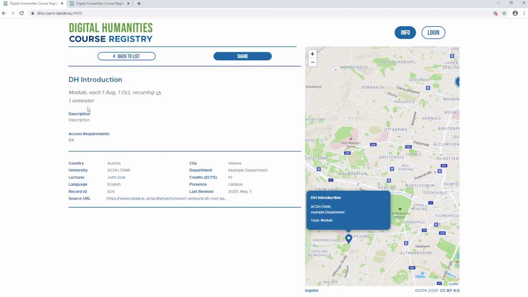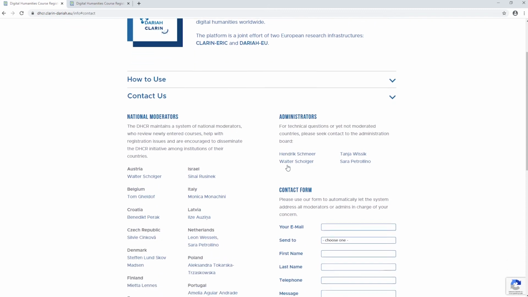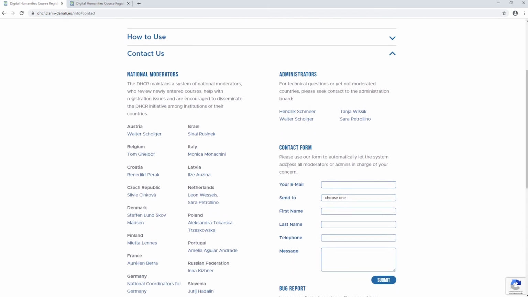In case you have any trouble, don't hesitate to contact us. Just click on the info button. There you can find a list of all moderators and user administrators. And, of course, you can use the contact form that addresses the right moderator. We are looking forward to seeing your courses online soon.